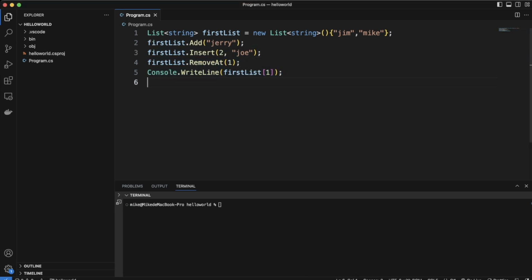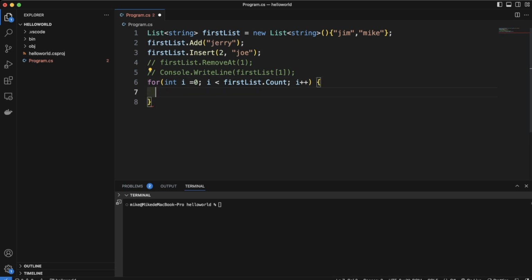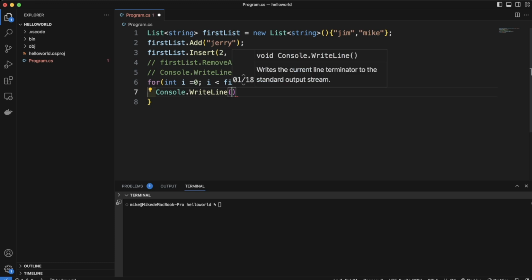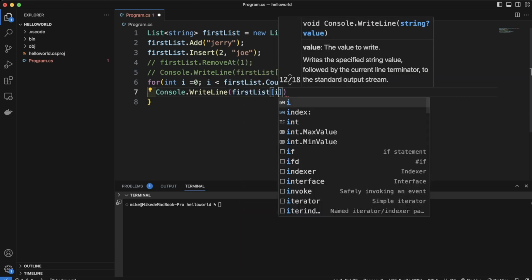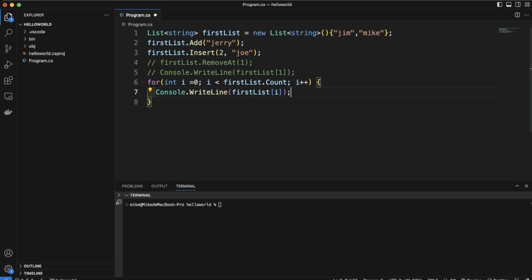We can use a for loop to loop through each element of a list. First, let's comment out these two lines and use for and parentheses, int i equals 0 and semicolon, i less than firstList.Count. This Count will get how many elements are in this list, and i plus plus and curly brackets. Inside the curly brackets we will just use Console.WriteLine and parentheses with firstList[i]. It will print out each element of this list.